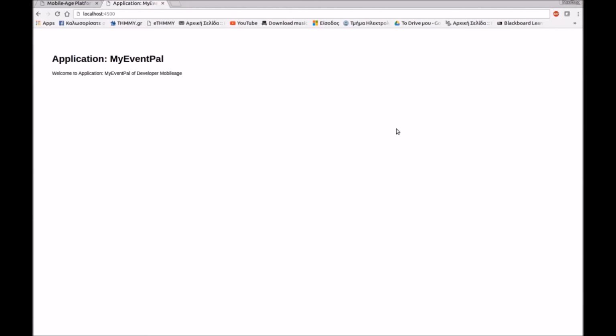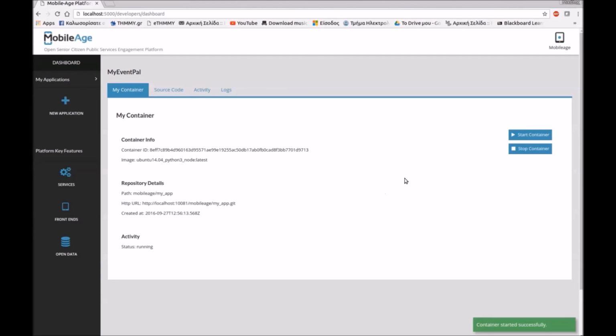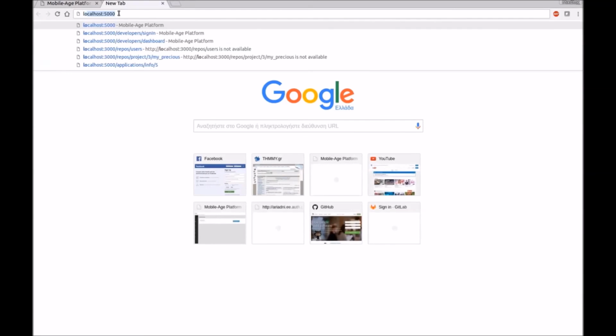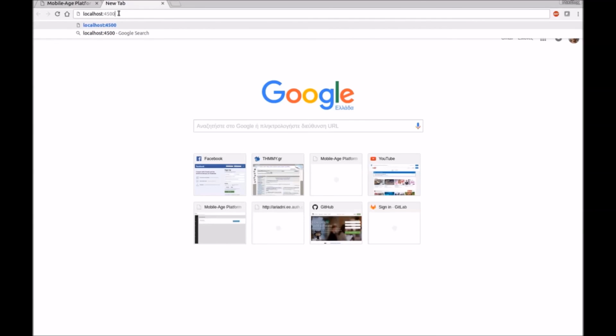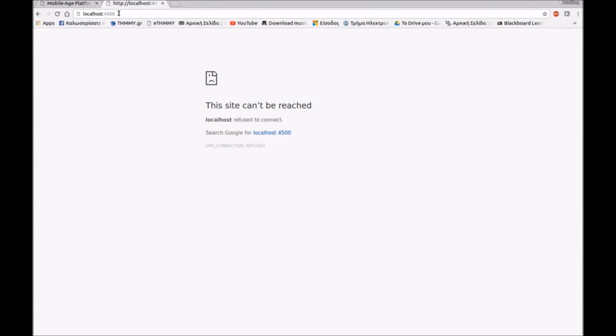Now let's return to the platform and see that if we stop the container, then the application is no longer reachable. The container is stopped successfully, and now if we type in the URL that we have previously typed in order to reach the application, then we will get the message that the application is unreachable. And this is what actually happens.